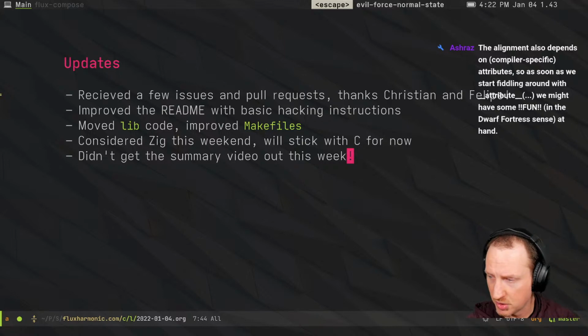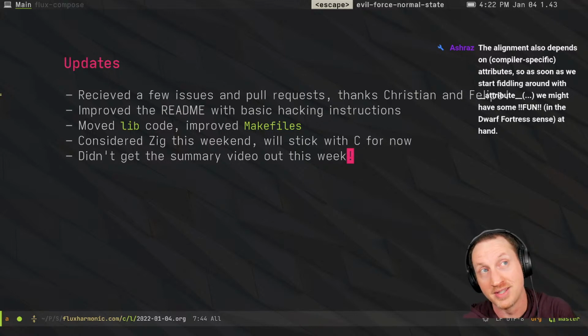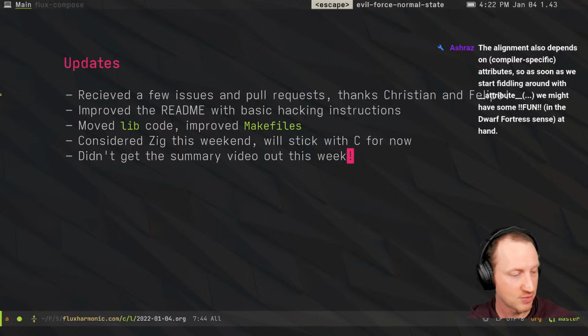Ashra says the alignment also depends on compiler specific attributes. So as soon as we start fiddling around with attribute, we might have some fun in the Dwarf Fortress sense at hand. Yeah, I had never heard of attribute before until probably yesterday, and I didn't realize you had the ability to tweak the compiler settings using that, or turn a struct into a tightly packed struct using attributes. So that's new to me, and maybe we can find some ways to abuse, or I mean, use that behavior to our advantage, but maybe we won't have to, I don't know.